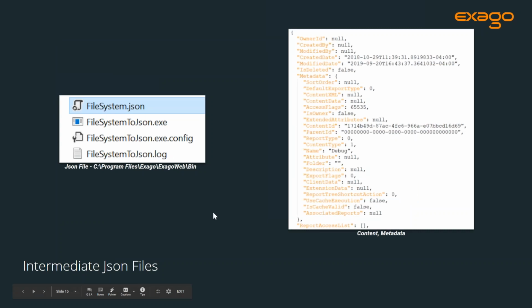Now let's talk about that file. So you can make changes to this, but as it's not a typical implementation, we're just going to look at the content that's created and stored today. The content JSON includes some values that are going to be null for file system or cloud legacy storage methods, such as owner ID, created by, modified by. The file system does not store this information. It also includes a JSON object of metadata. You can see that starting here, as well as a report access list.